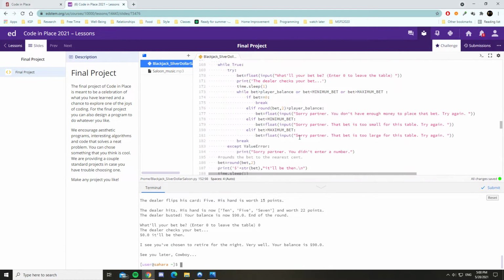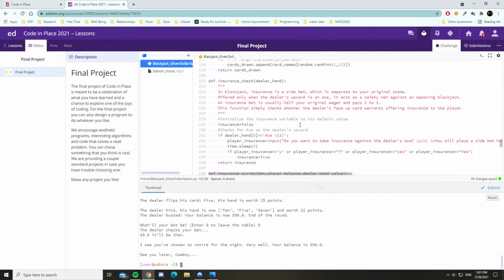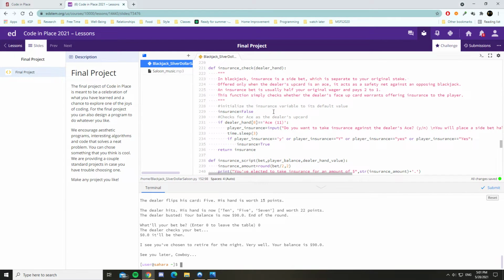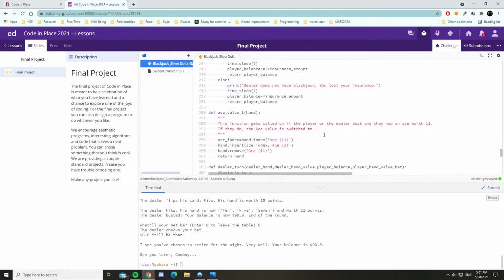I also was able to implement insurance. Insurance is typically prompted if the dealer shows an ace face up, and it'll protect the player against a dealer's blackjack. So it'll take half of your initial bet in a side bet. Check whether the dealer has blackjack, and if that's the case, you'll win the insurance. And if the dealer does not have blackjack, you lose the insurance, and the turn continues.